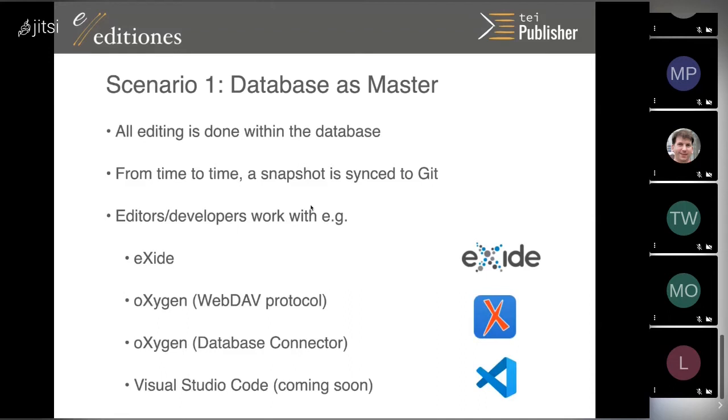You could also use other editors like Visual Studio Code. We will see that for scenario 2.